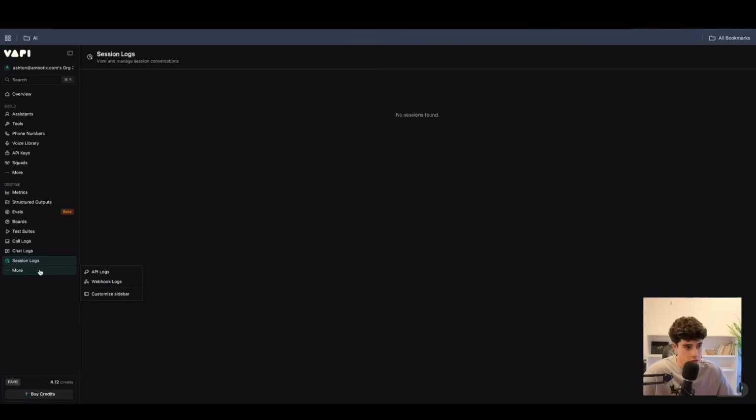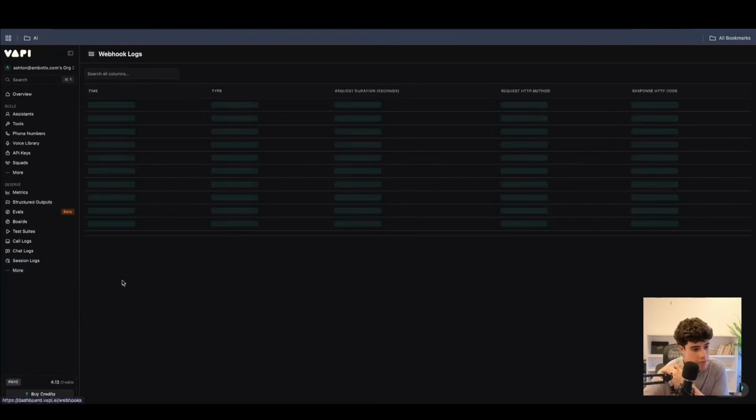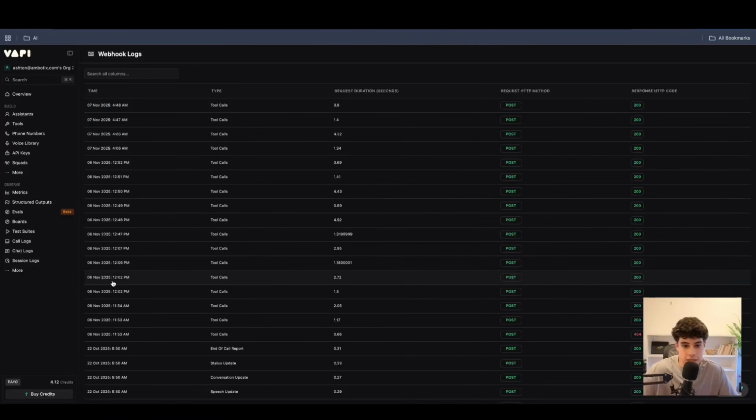We don't have any session logs right there, but this essentially means all of the managed sessions happening right now for the agent, right? And then from here, we have webhook logs. So again, this is where you can go in depth and see the different webhook tool calls.